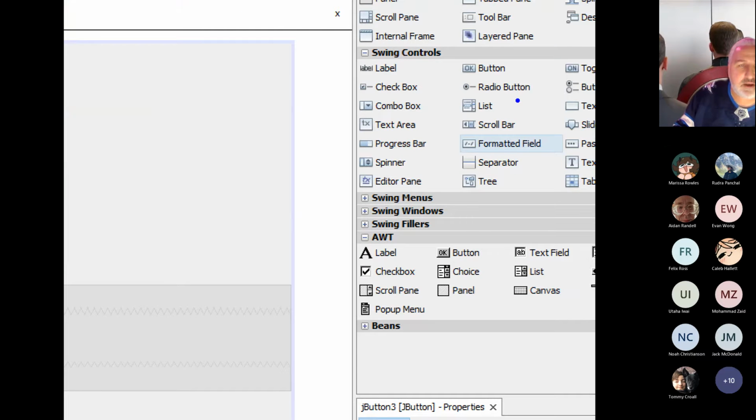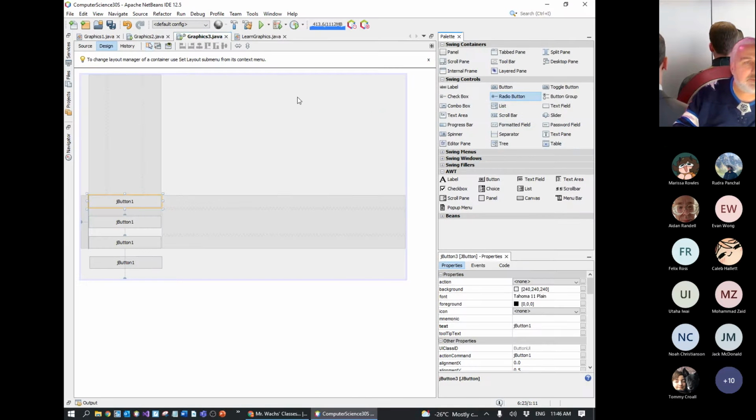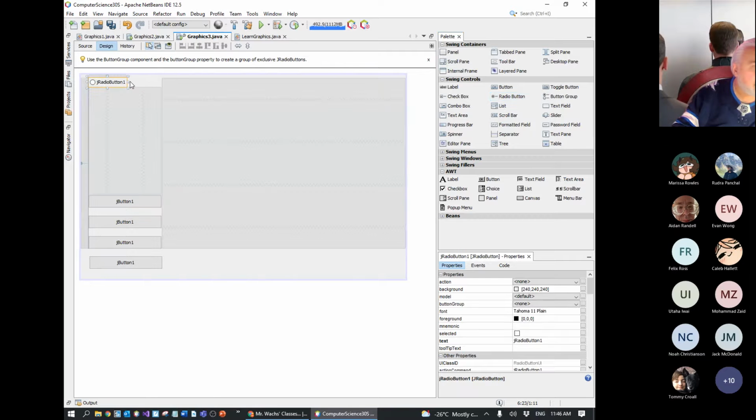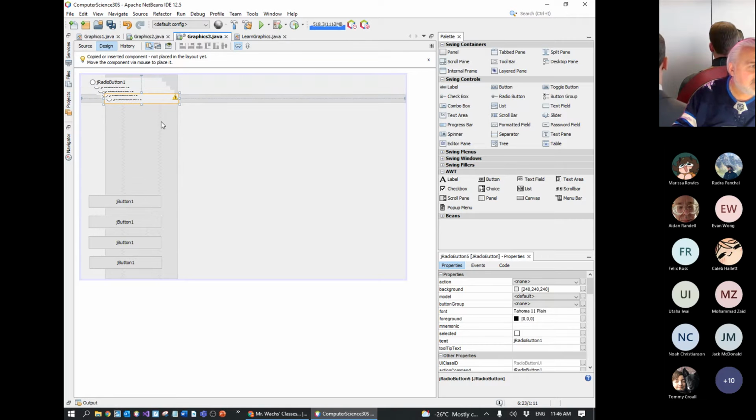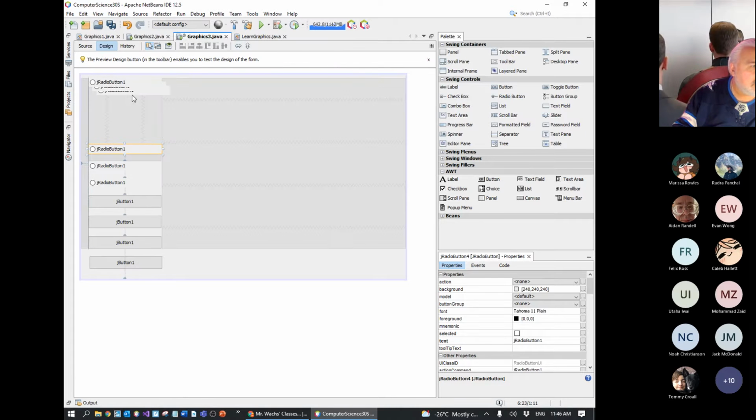We're also going to use this thing called the radio button. We're going to put radio buttons on there. We're going to put 1, 2, 3, 4, 5, 6 of them. And you're going to position them and line them up and all the rest to make our mock Photoshop program.